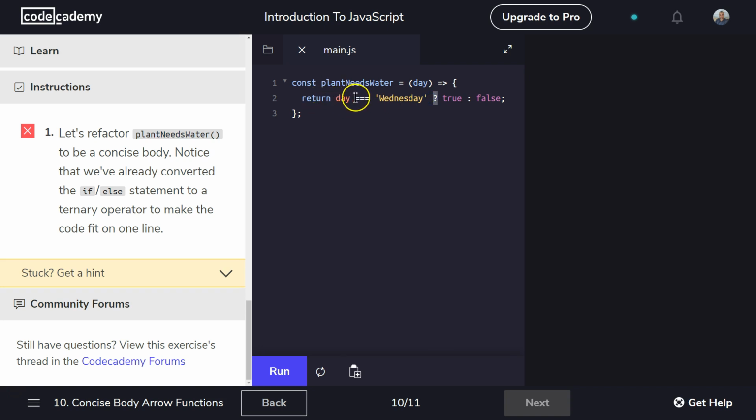So the computer says, all right, I'm going to check this day parameter. Whatever we put into our function as an argument, day is going to be checked against the string 'Wednesday'. That's why it's three equals. If it is true, we're going to return true, and if it's false, false. So we could have put something else, right? We could have added return 'hello'. This side's true, that side's going to be false though.